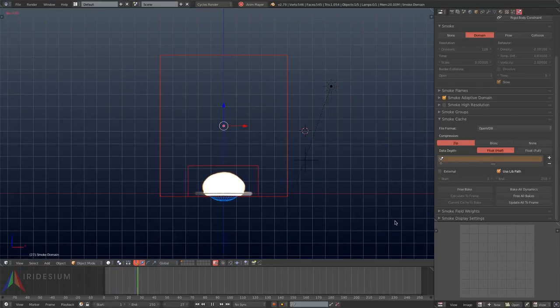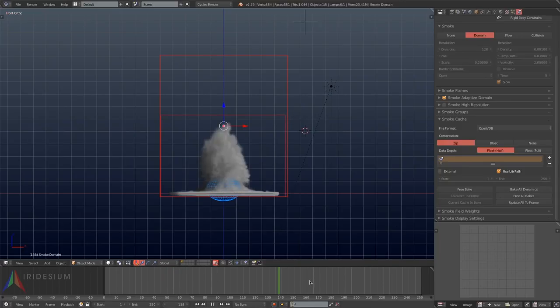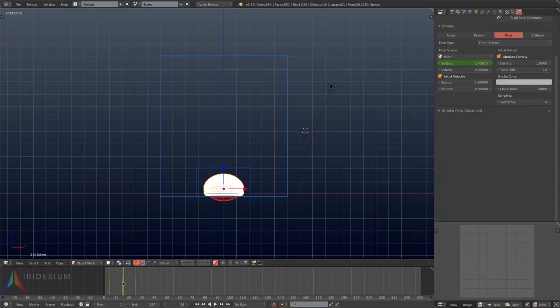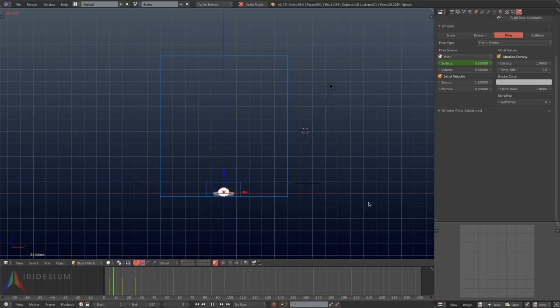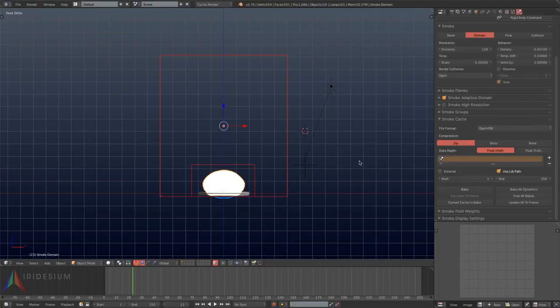Now the bake is done, I'm going to hit play and just watch the animation that we got, and it looks alright. I'm going to free the bake though and change some settings. First of all, I'm going to move the sphere up on the z-axis and hit I location so that it moves up more vertically and pushes the smoke higher up in the air. Next, I'll turn the resolution divisions up to 256. Set the end keyframe to 100 and hit bake again.